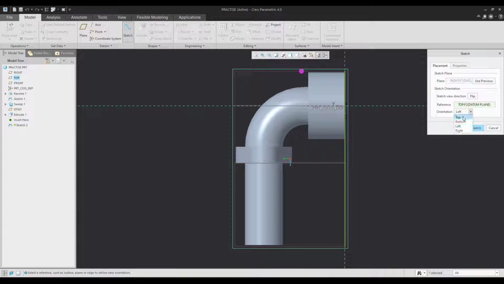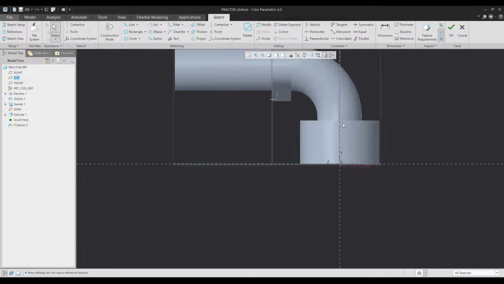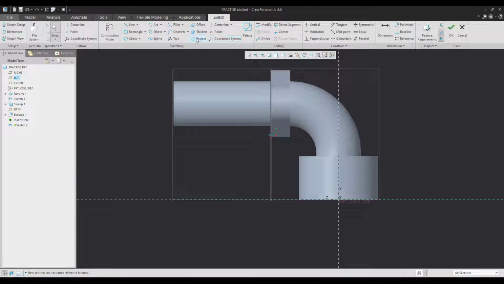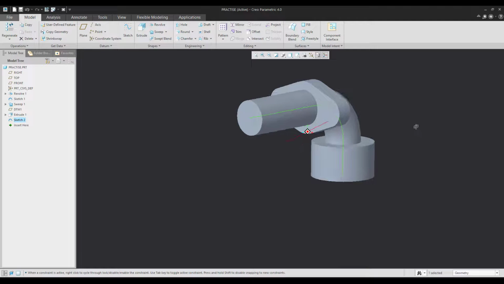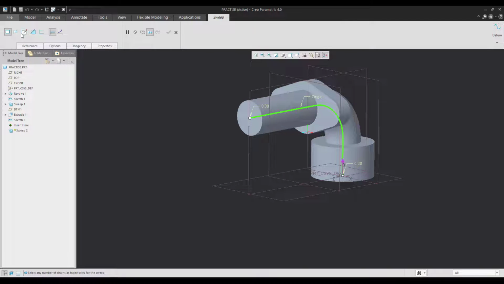We cannot use the previous sketch because the sketch actually ends here, but I'll be using the reference of the previous sketch only, as you can see, and then end the line till wherever I want to. Earlier the line only ends till here, but I want it till there. I want it till the end of my body. For this I can create a sweep again.